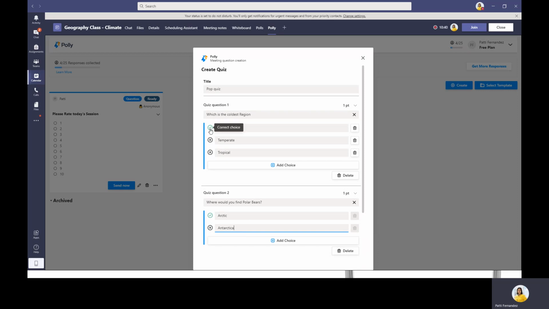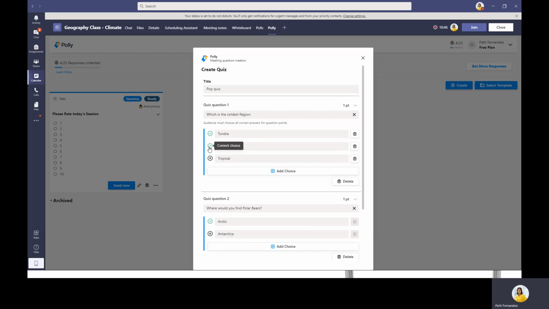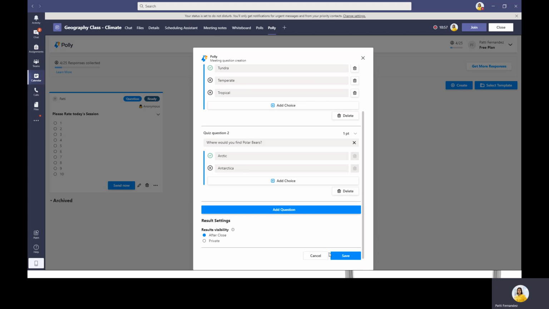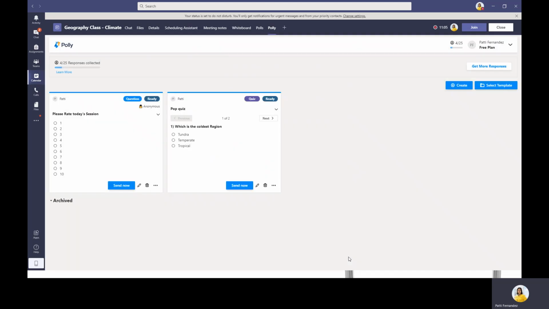Now you can see that the default option is marked as correct. If you have more options that you want to mark as correct, you have that option as well. So here you can see that multiple options have been marked as correct. In our scenario, it's just one, so we'll leave it at that. And yeah, here the results, do you want them to be visible after the quiz is done, or do you want to keep them private? You have both these options available. So let's just save this.